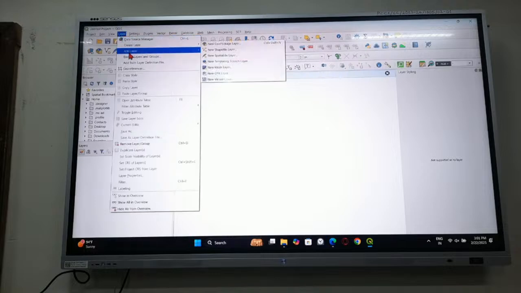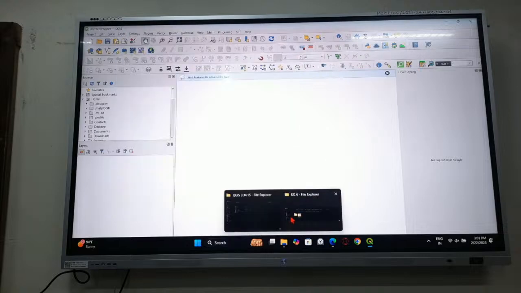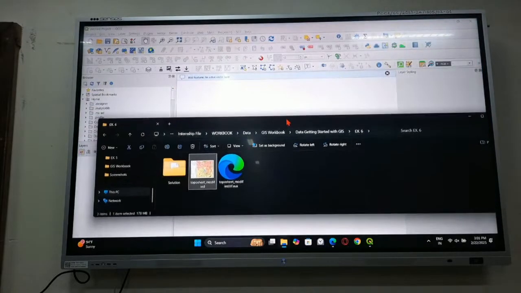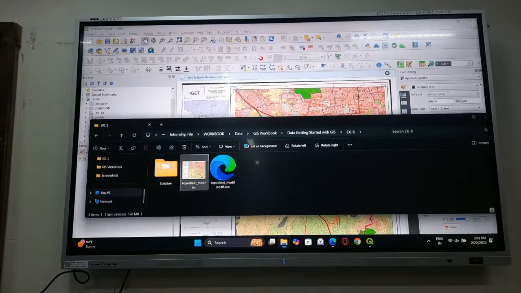So we first add the topo sheet. This time I want you to just minimize your QGIS window, drag and drop the topo sheet. So topo sheet you will find in the folder on exercise 6. There is topo sheet underscore modified. Just drag it and drop in QGIS. Or you can go by the technique you learned yesterday. Layer, add raster layer, like that.